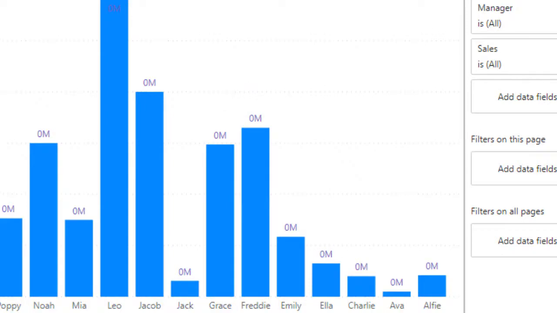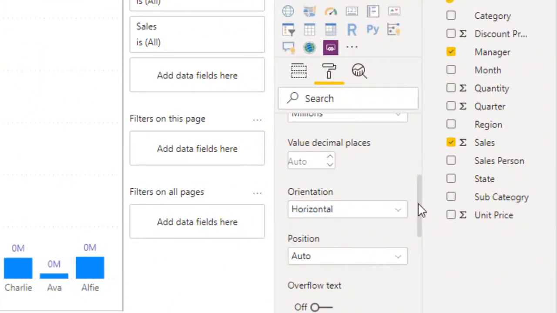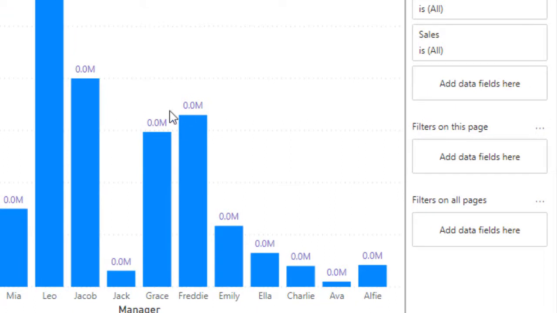Now we'll talk about value decimal places. If I want to show the data in terms of decimals, I can define it over here. Like if I place 1 over here, you can see that the decimal has been placed.